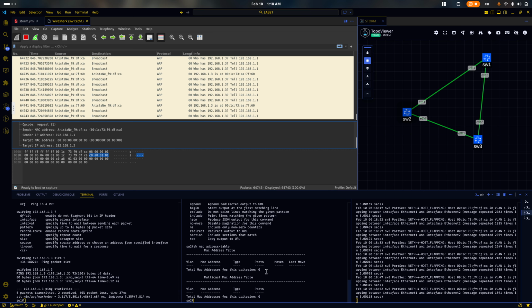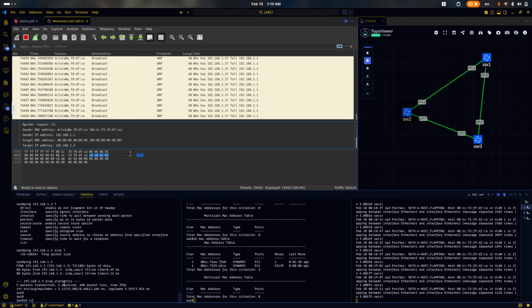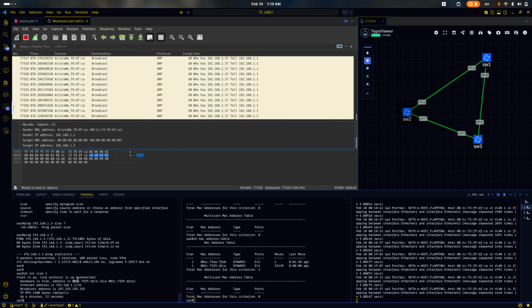So if you go to switch 2 and hit this command again, you will see that we have 2 entries in the MAC address table right now, showing us certain MAC addresses. If you say show interfaces VLAN 1, it will show you the hardware address, and DFCA, sorry, belongs to switch 1. So switch 2 learns this entry from Ethernet 1 interface, which is here, which makes sense.